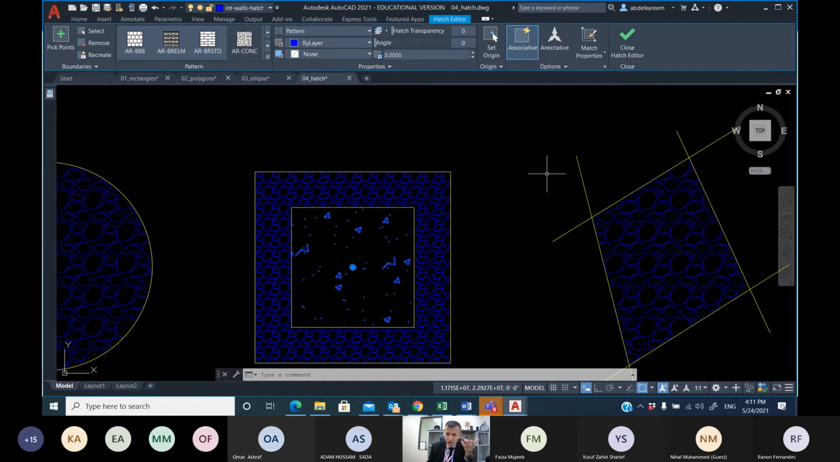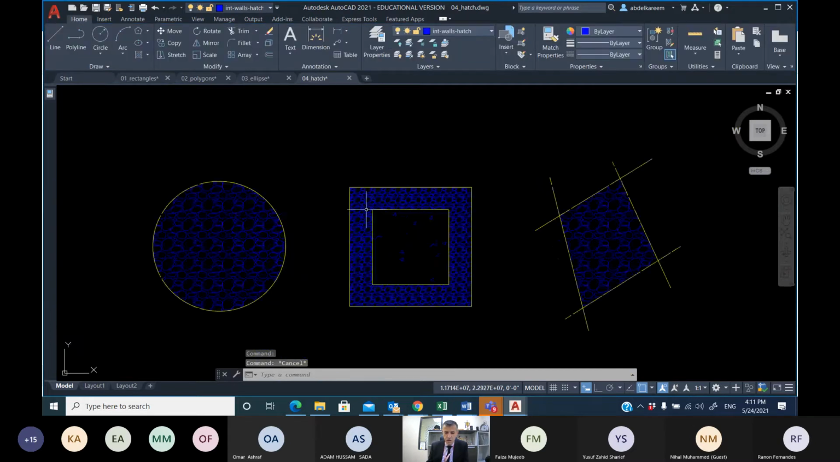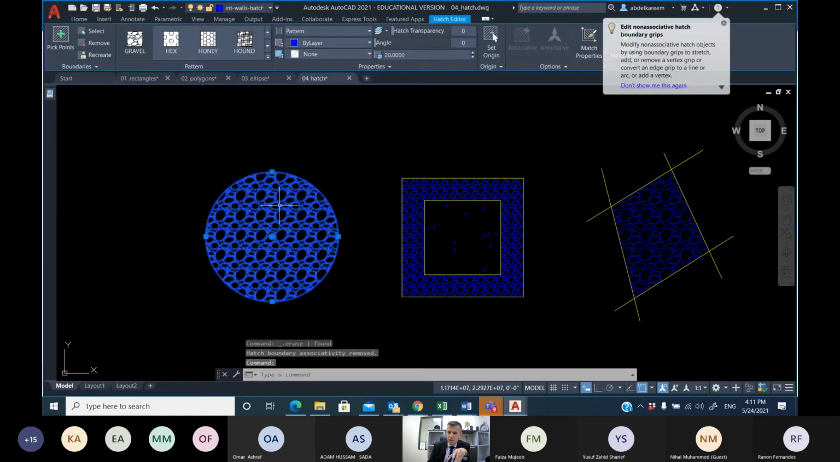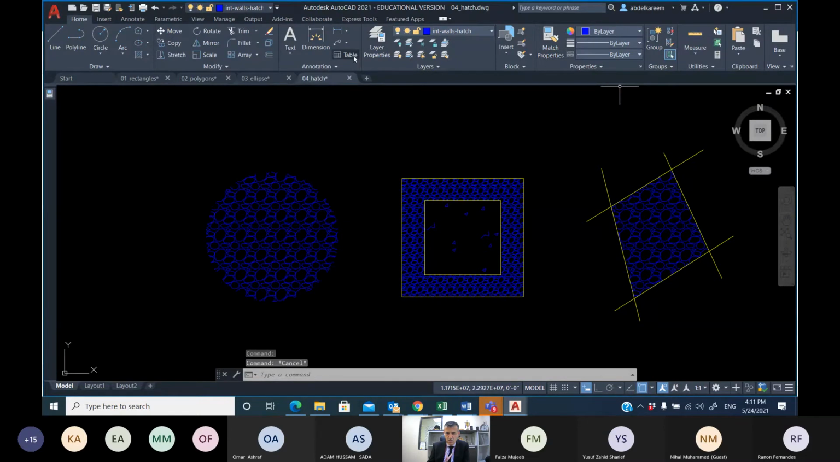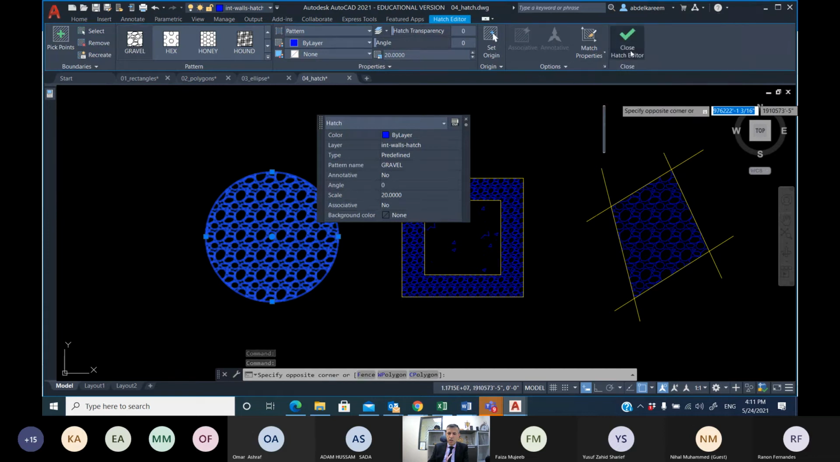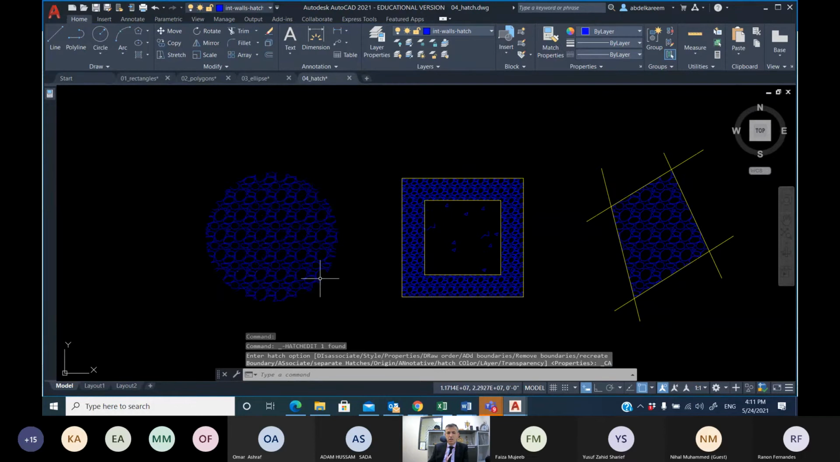I can associate and de-associate. Means I will connect it with the shape or not. By the way, if you want sometimes to do a trick, drawing a hatch without a boundary, you put the boundary, you put the hatch, and then after that delete it. And it will always associate it with a circle. I'm done. I will always go escape, or I will go in the menu and click in here, close hatch. Done, done.